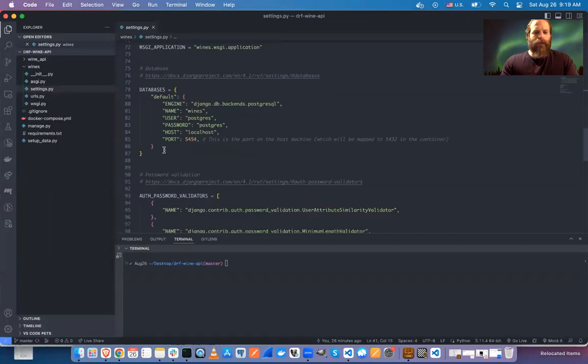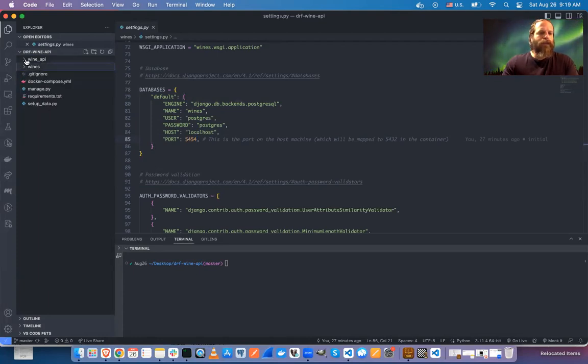And then we can keep going down, and we can see the databases. So looks like we're using Postgres. The database name is Wines, and then we have user and password and host and port. Any questions?